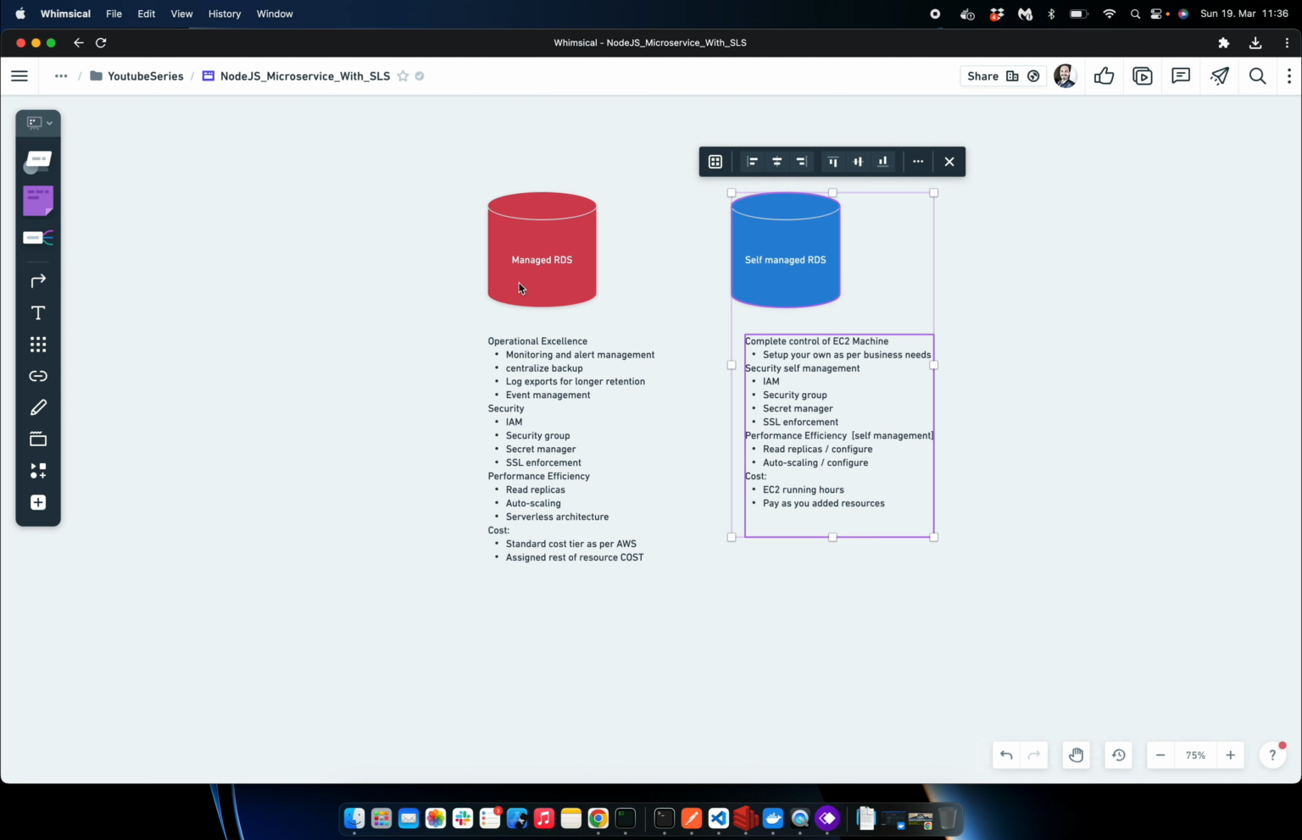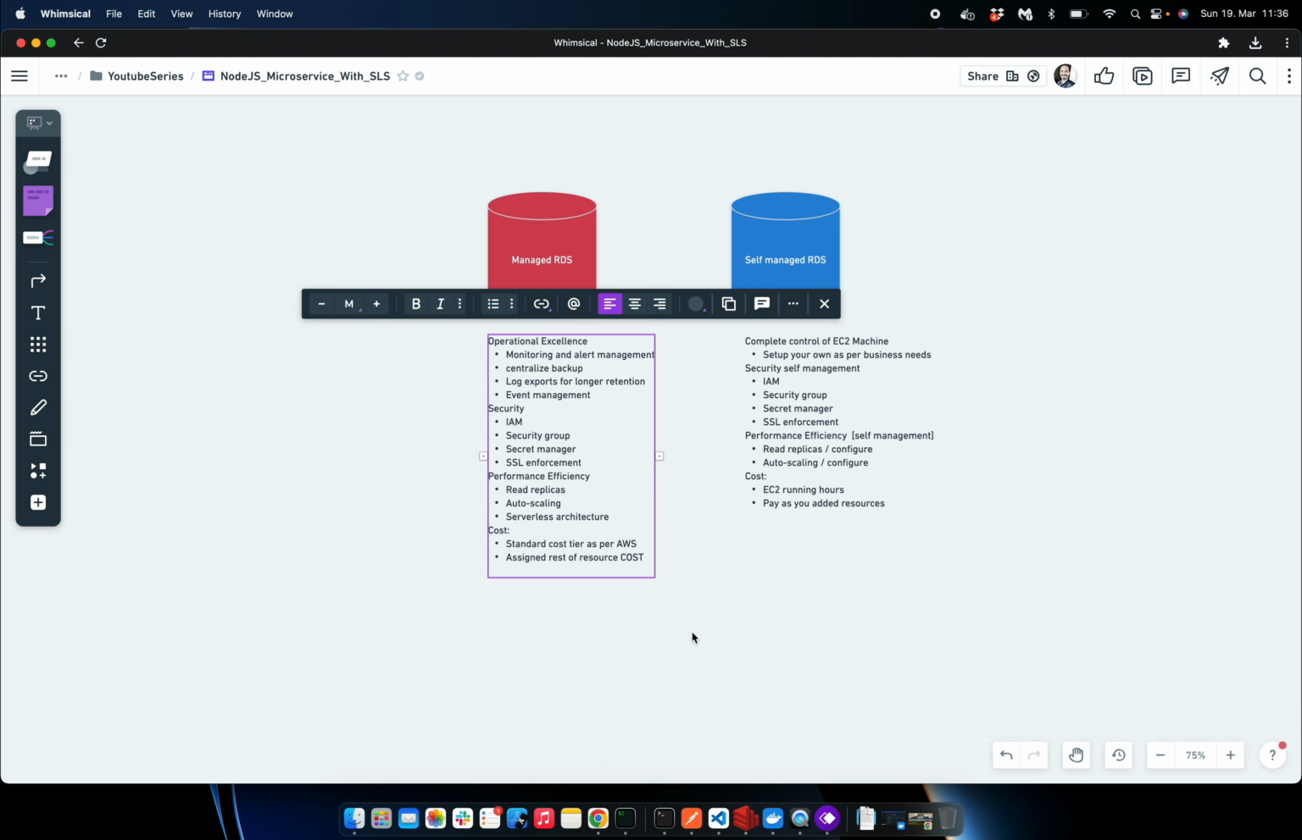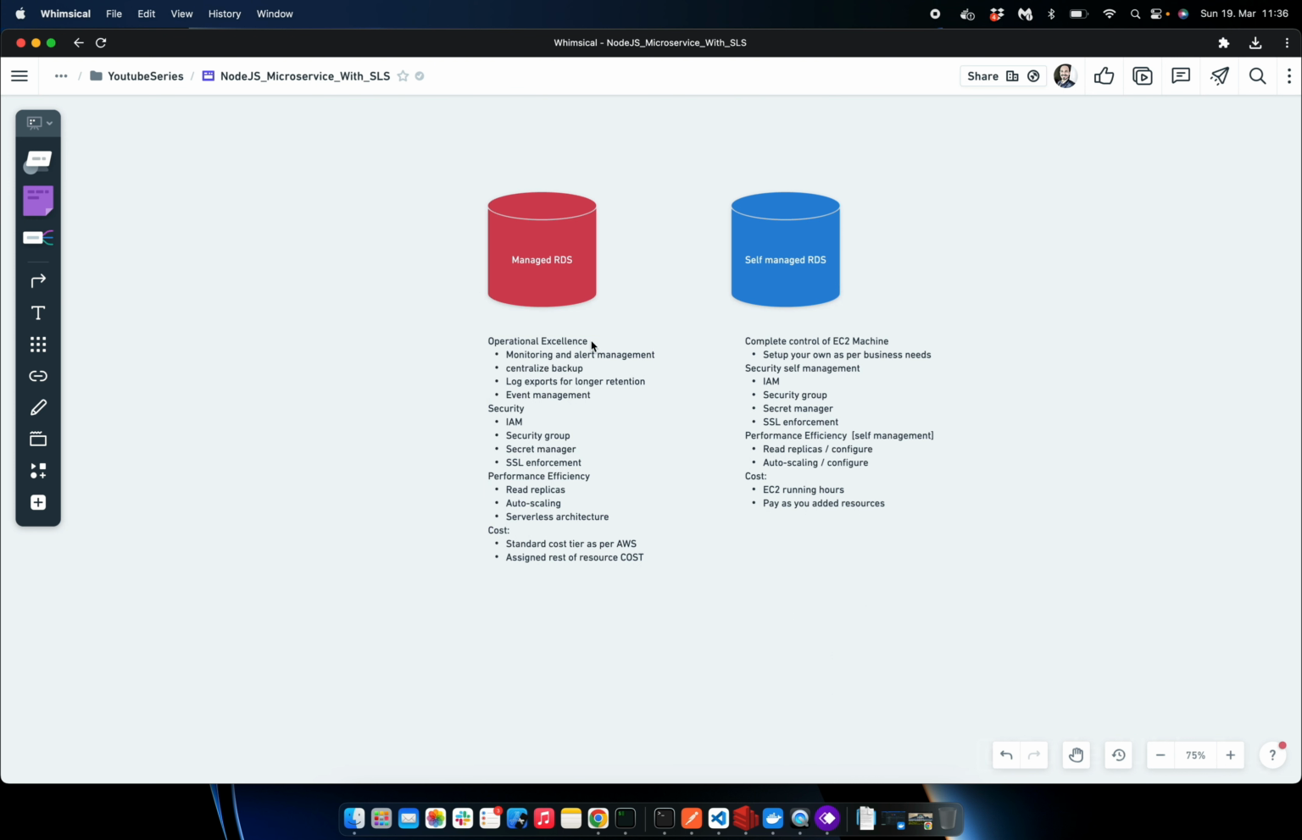So what is managed RDS? Managed RDS is some kind of instance. You can directly create an RDS instance and select your suitable database. And AWS is going to take care of all these settings in terms of operational excellence, security, and performance efficiency, right? Once you have created the RDS instance, you don't need to do anything for monitoring, centralized backup, logging, event management, security, and performance. If you need to scale your database, it will take care of that automatically, right?